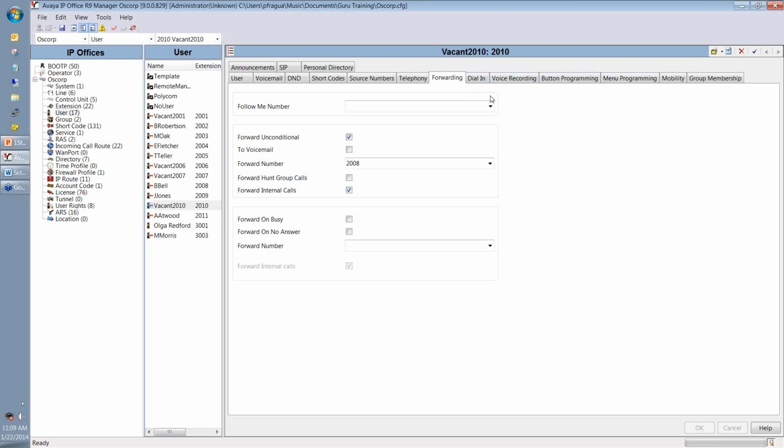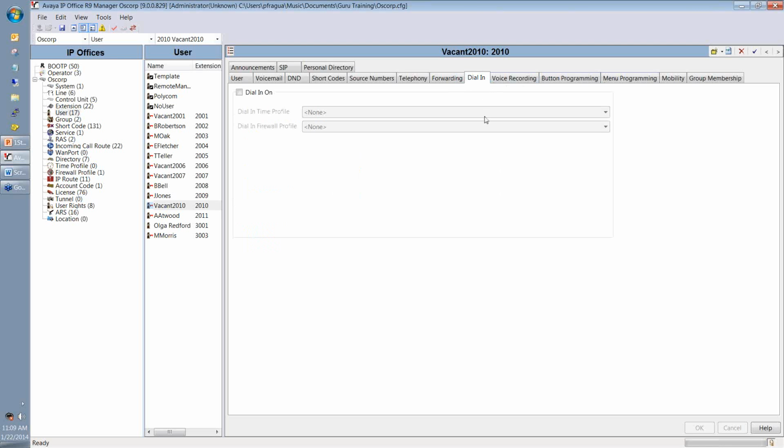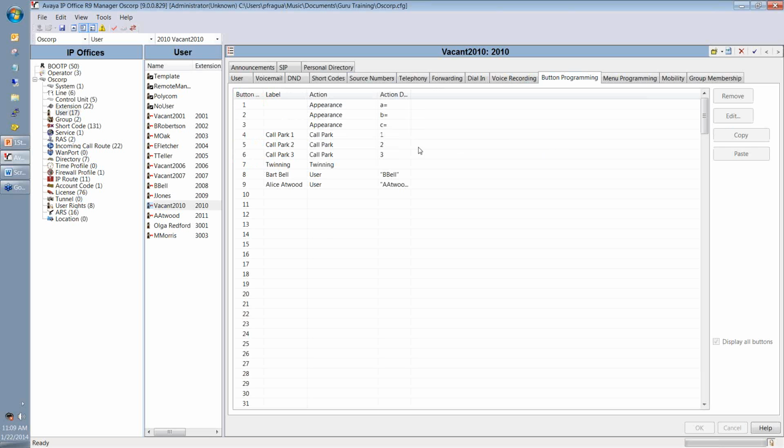And we'll just keep going on through these tabs and continue to remove anything that is specific to Jeremy. Nothing there, nothing there. Button programming, you can come in here. Jeremy had a couple of buttons on his phone. These buttons from here to this twinning are what we consider our standard buttons in this environment. However, Jeremy had some that were outside standard. In this case, this extension could see the status of Bart Bell, whether or not he's on the phone. Also, same with Alice. So if we wanted to remove that, we can. It's really not a big deal if we leave it, but let's go ahead and remove it. So now this extension just has the basic buttons.